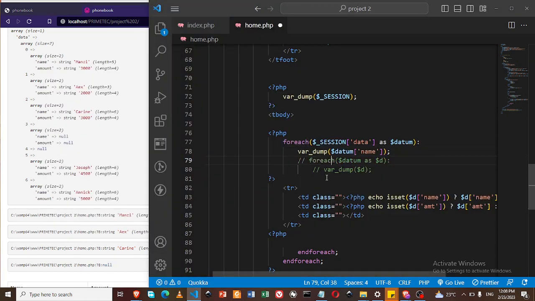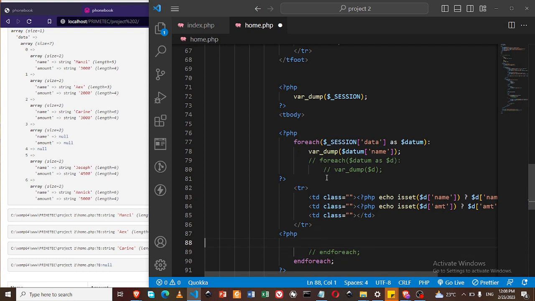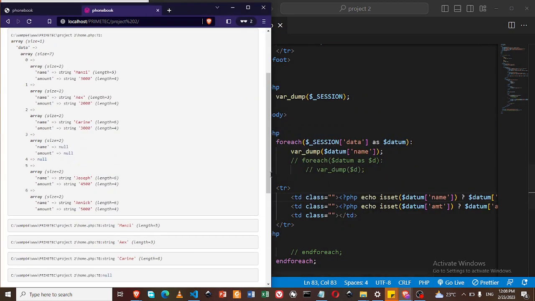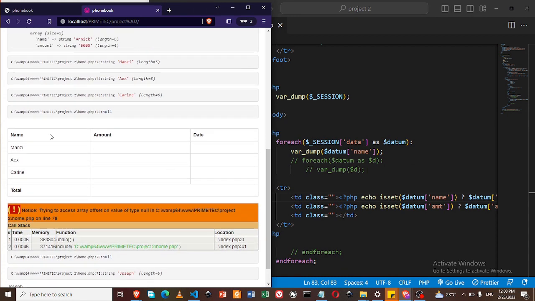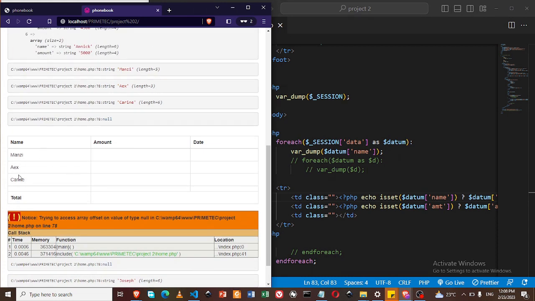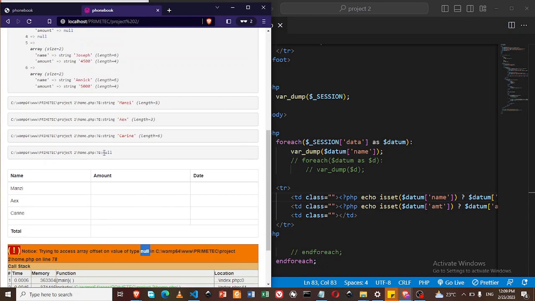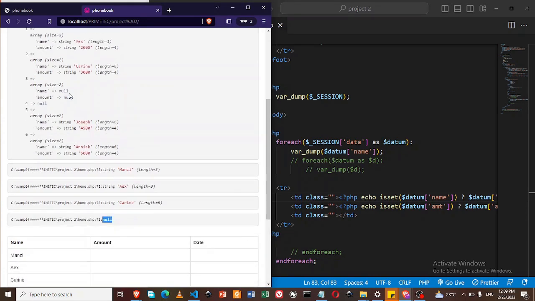Okay, so we don't really need you. You're going to see datum. Manzi, Alex, Karim. Yeah, avec Joseph, no, okay. Et puis ça s'arrête à dire c'est trying to access array offset of value of type null. À cause de la valeur nulle ici, ça s'arrête. Ça ne continue pas. Or, après nul, on voit que ça continue. Donc qu'est-ce qu'on peut faire?